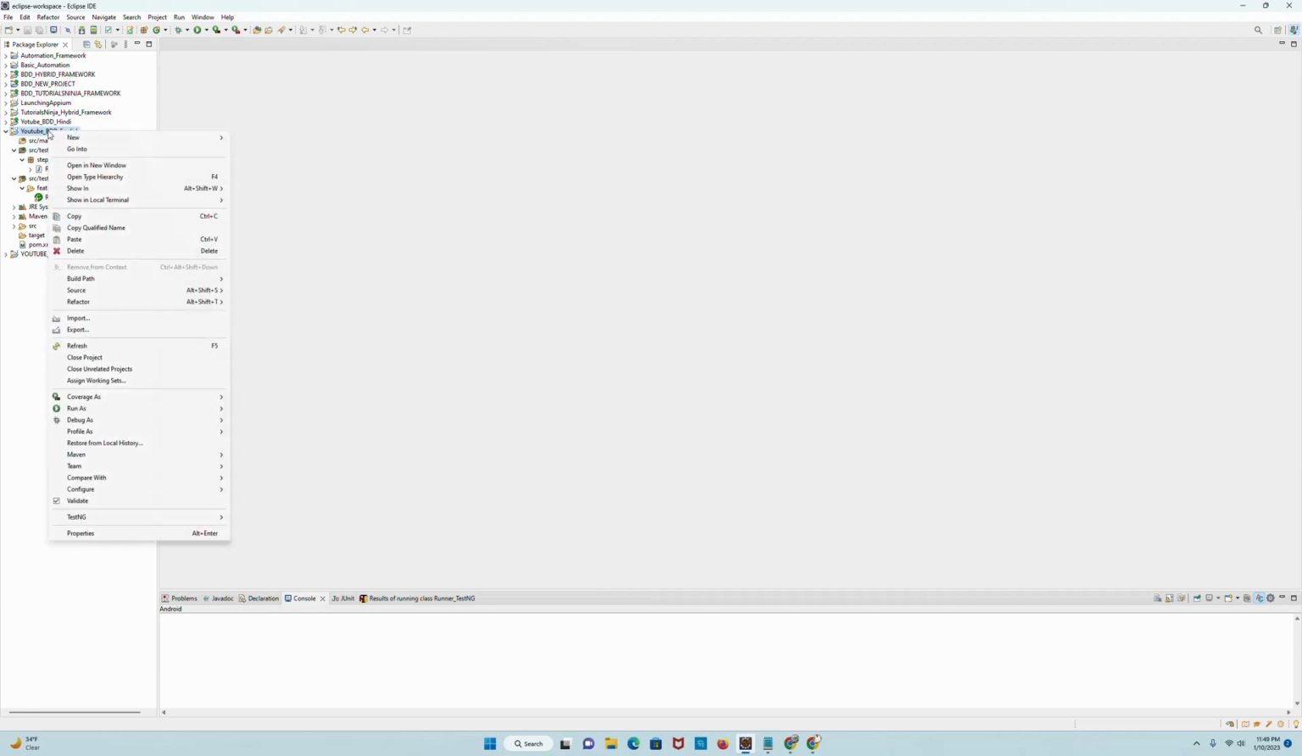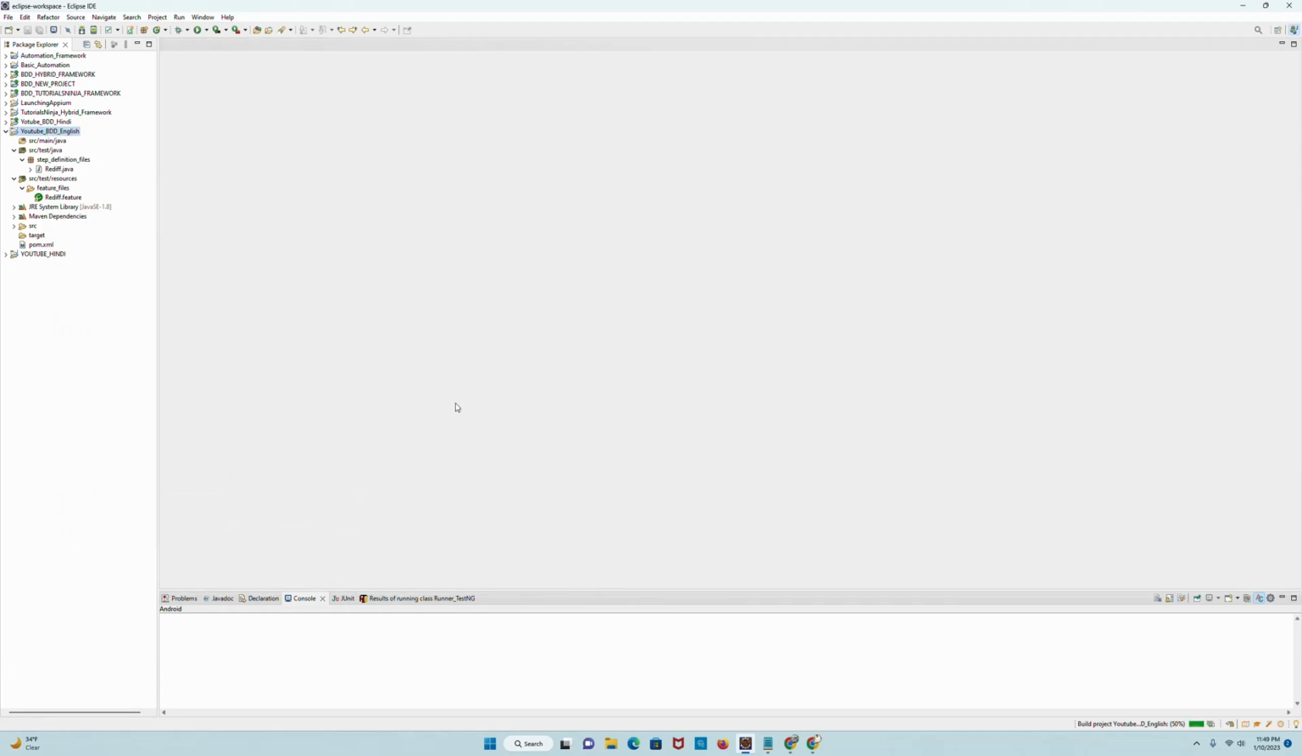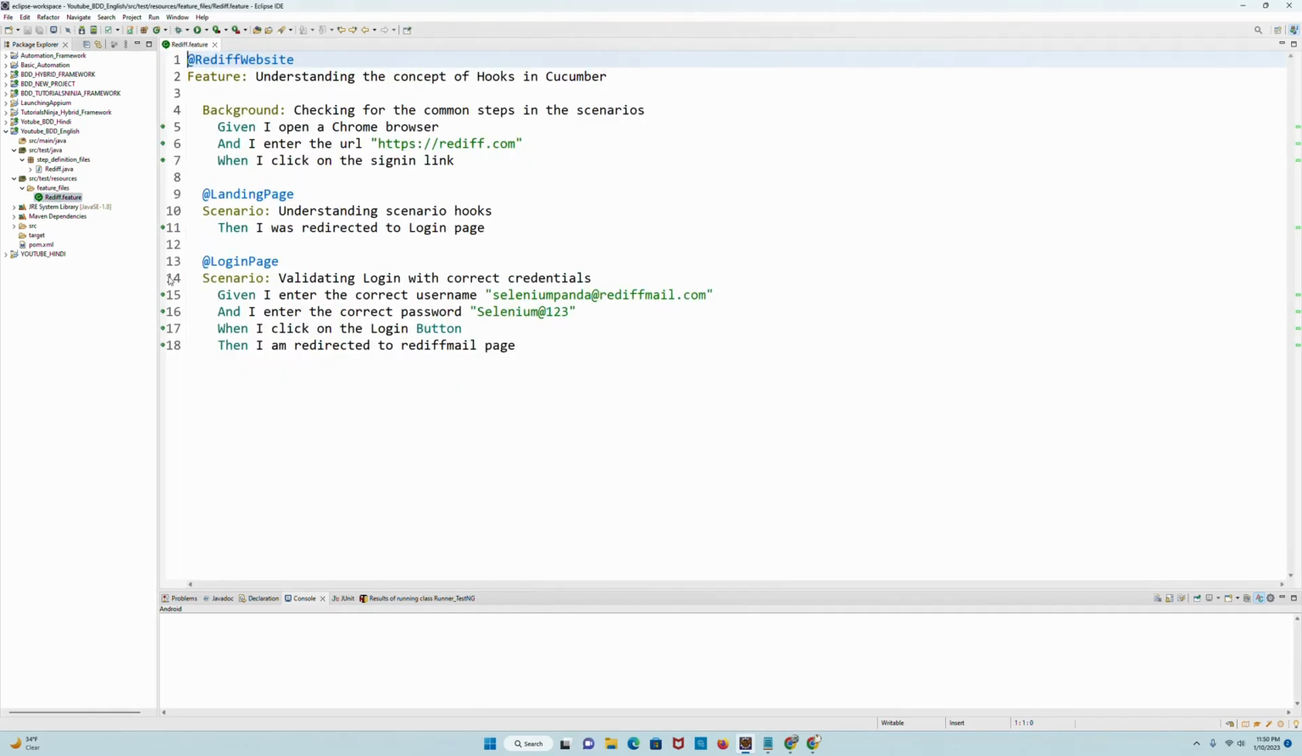Right click on this project, go to configure and click on convert to Cucumber project. Once you convert to Cucumber project, a lot of things become very simple. The step definition files, along with the matching glue code corresponding to the respective feature file, tend to work much better. You can choose to skip this step and restart your Eclipse and the rediff.feature file will be fine. But see, the moment I did it, that error went away.